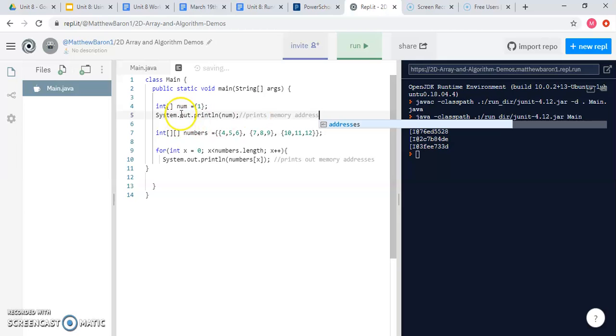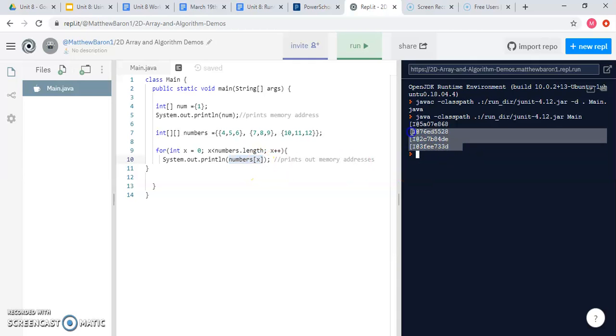So when we try to print out one 1D array, it'll print out the memory address. When I took this array and tried to print out numbers x, okay, we got 3. The question is why?